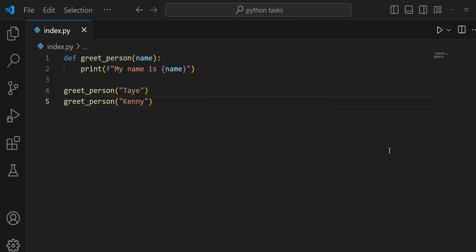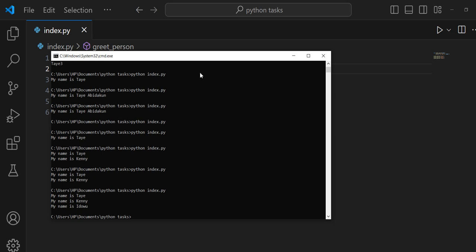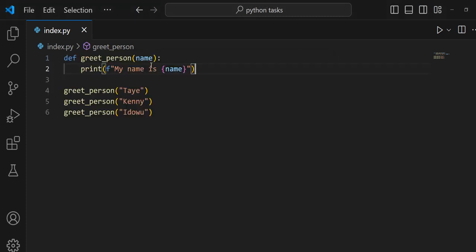My name is Taye, my name is Kenny. And it becomes easy to handle because if I want to add another person, all I need to do is call the same function and pass another name to this place. Ido becomes the value of name, and it will print my name is Ido. So this is how it works. Taye, Kenny, Ido. And you can pass more than one parameter.